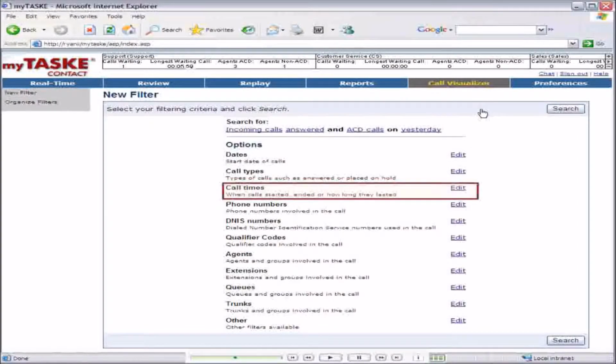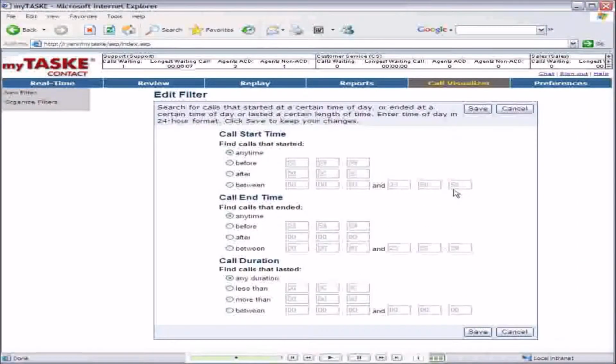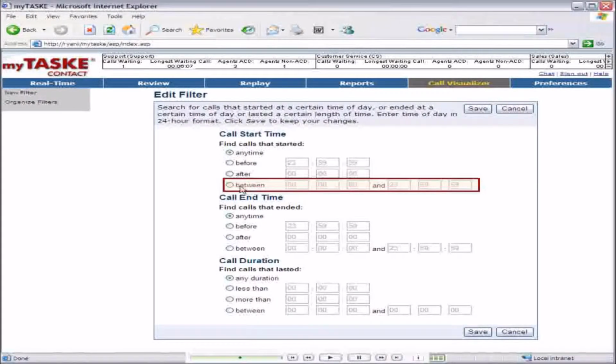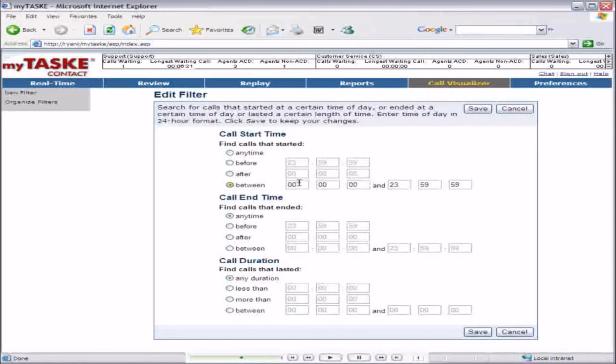Now select the Call Times Edit link. Use this option to specify when calls started, ended, and call duration. Here we'll search for calls that started between 8 a.m. and 2 p.m. by enabling the Between radio button in the Call Start Time section of the page and entering 8:00:00 and 13:59:59 in the fields beside. Save the change and return to the new filter page.